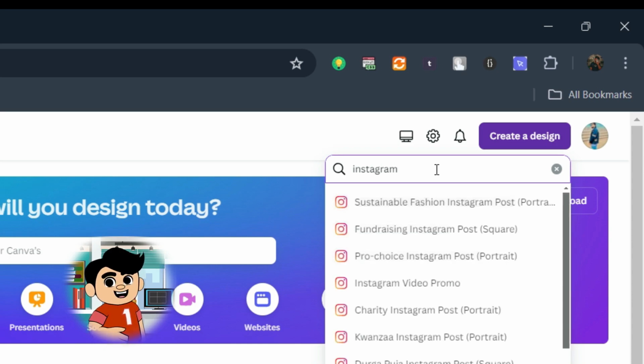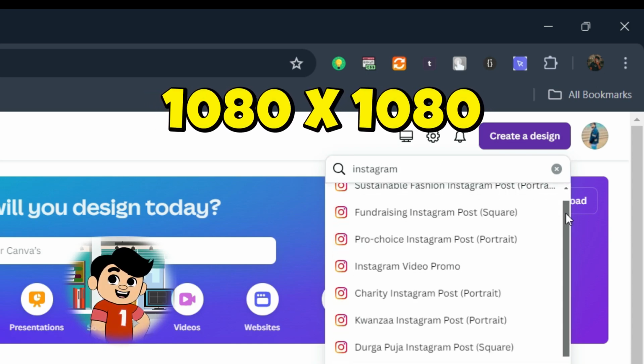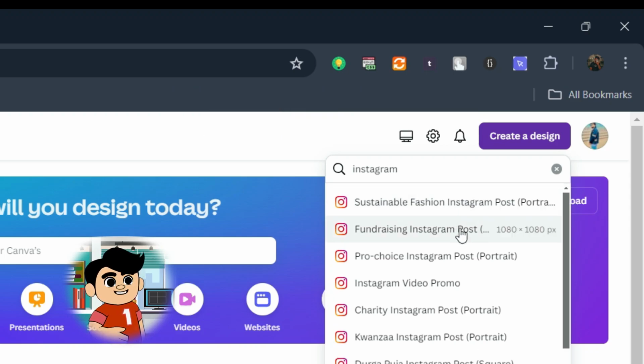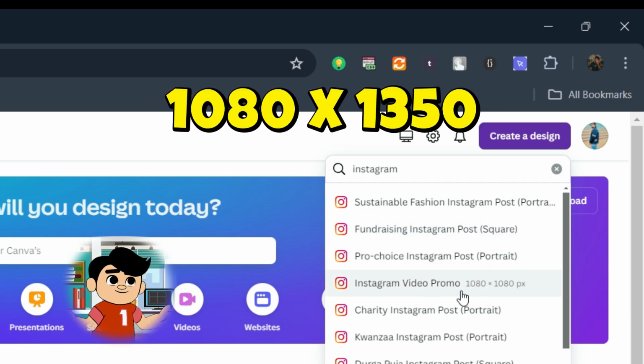When Instagram first started, it primarily used square-sized images, typically 1080 by 1080 pixels. However, Instagram now also supports portrait-sized images. For example, you can choose a portrait size of 1080 by 1350 pixels.